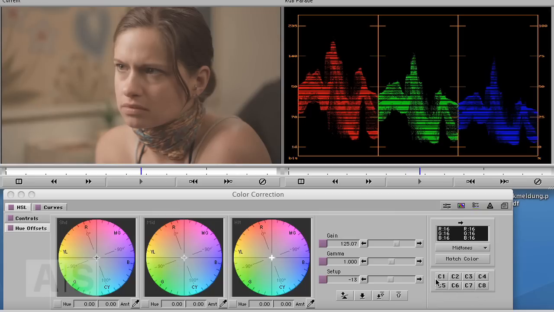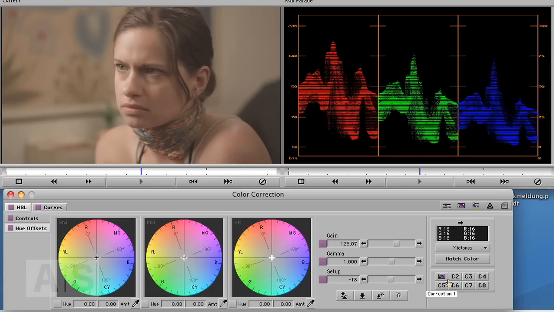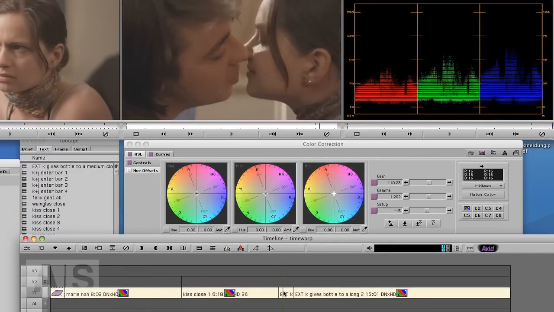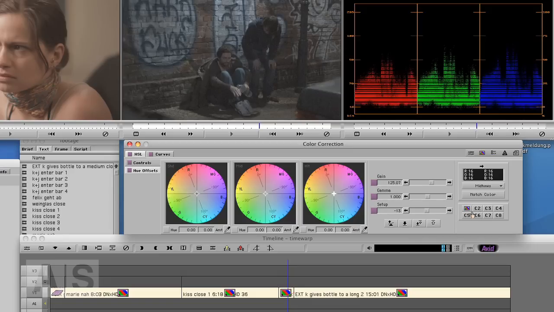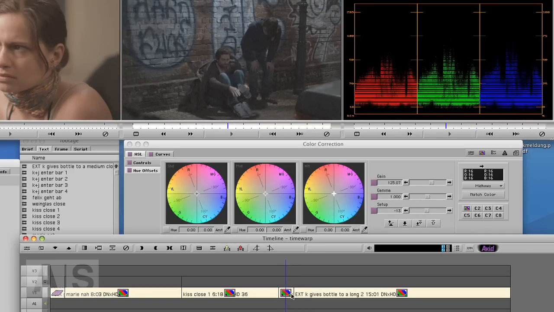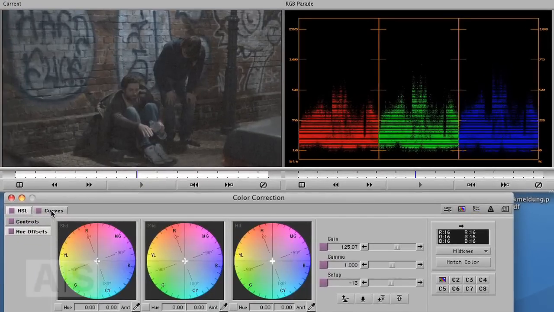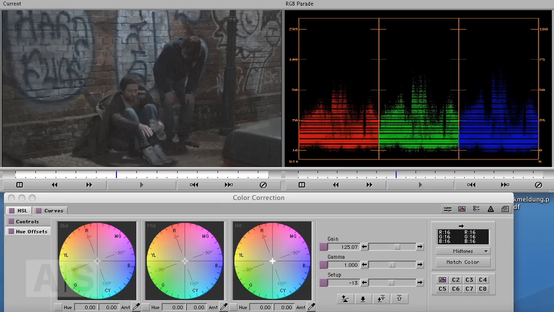If you always wondered what these little boxes are for, these are buckets and you can store color corrections in them. What you do is you're on a shot that you've color corrected and you want to use the same color correction for a different shot. So first, I'll click one of the buckets, and it will save the color correction that you're on at that moment. Go to the shot that you want to apply the same correction to, and simply click on the correction, and it will apply the exact same correction to the second shot. You can do that with up to 8 shots.